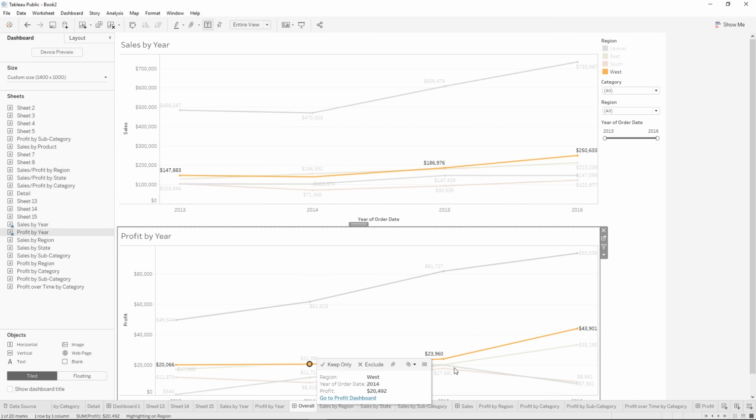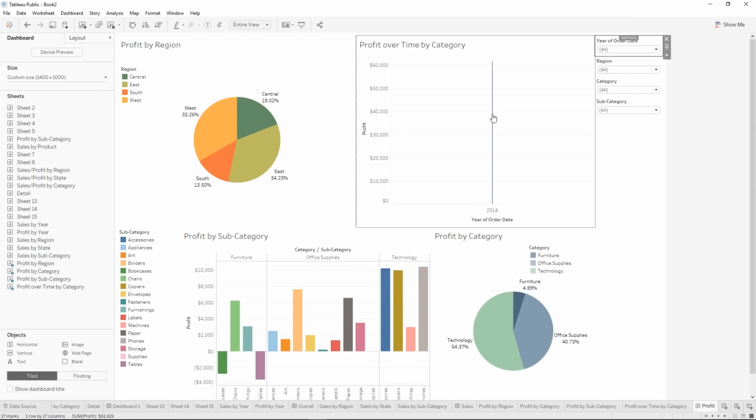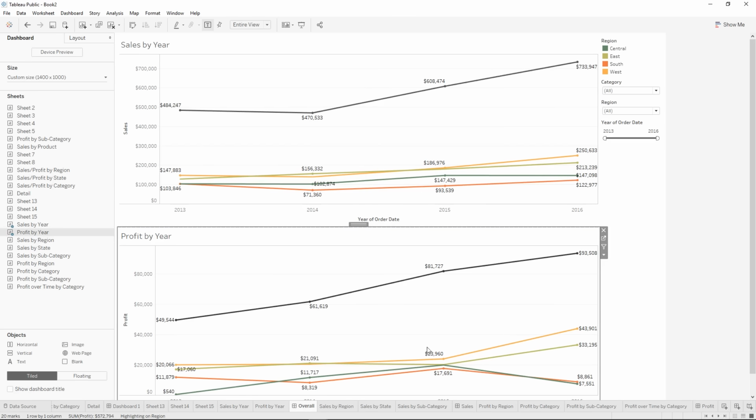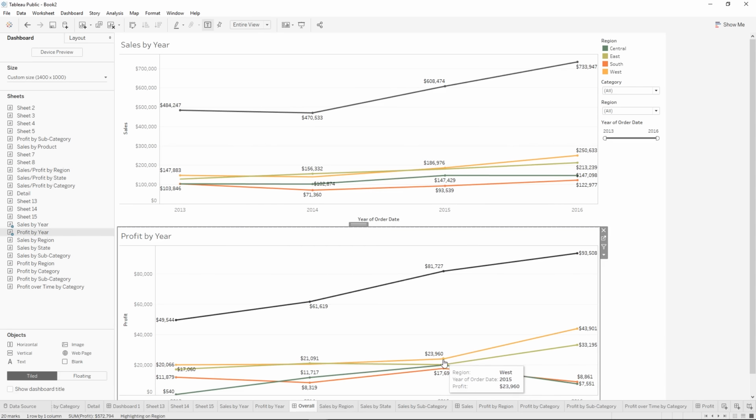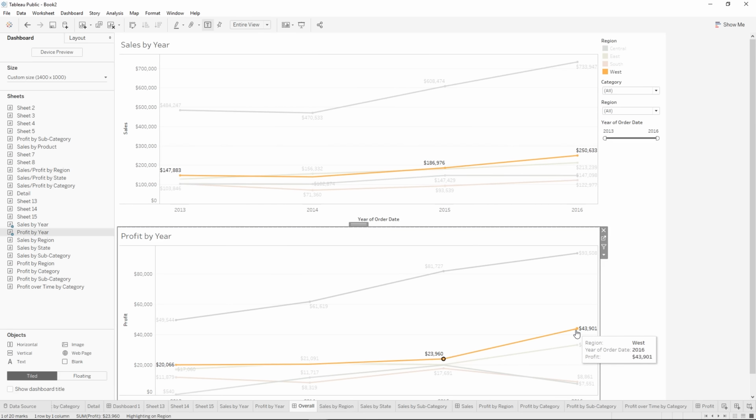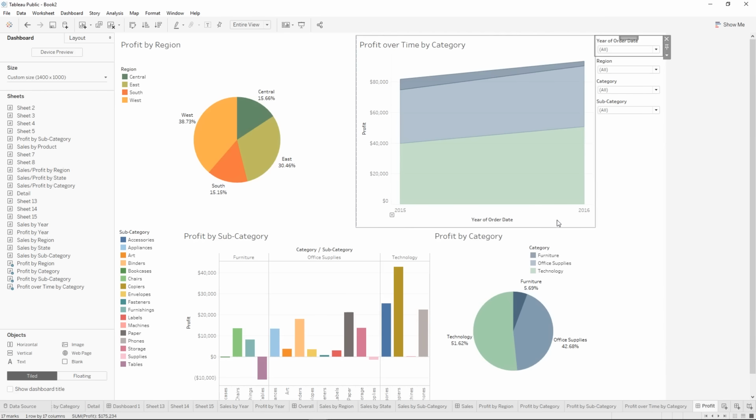Excellent. Go to profit dashboard. And there we go. This visualization, like we said, when it's filtered to just 1 year, isn't quite as useful. But one thing you can do is for West here, we can select both years. I'm going to do it by control clicking. Click, click, go to profit dashboard. And now we've got 2015 and 2016. So that's how you do linking between the two dashboards.